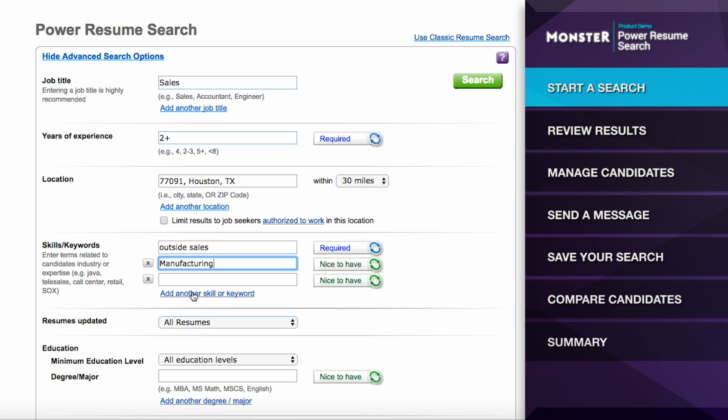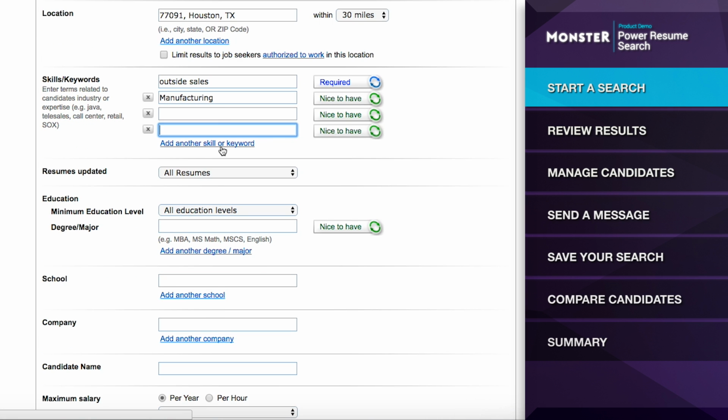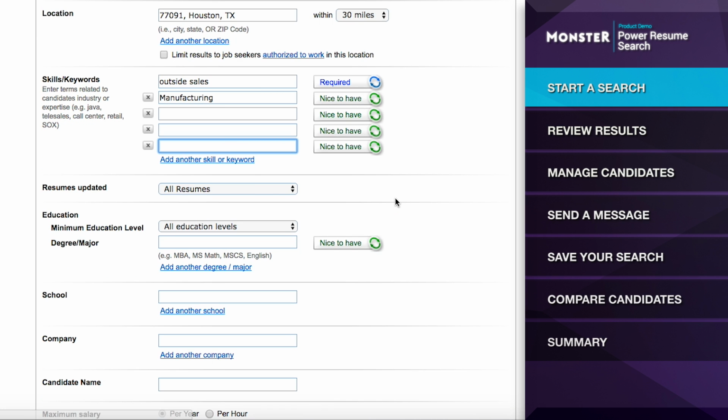We can actually look by industry type as well. I'm going to leave that one as nice to have because it's not a required skill. You're able to come down and add more skills if you require different attributes.